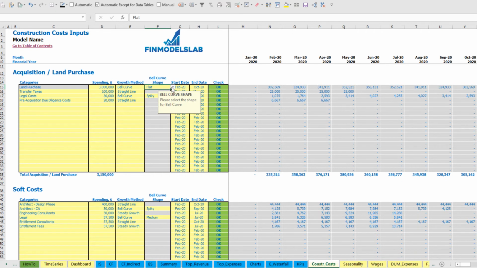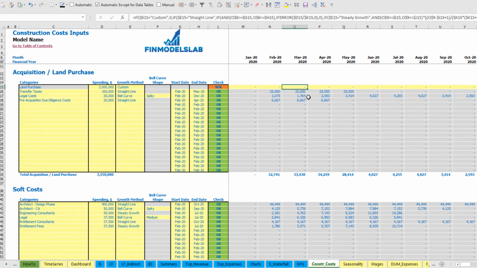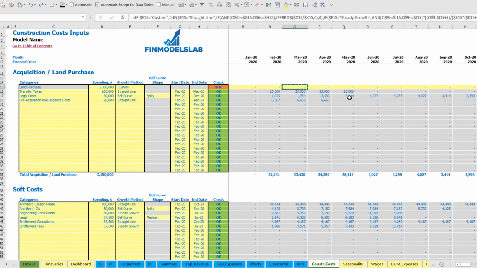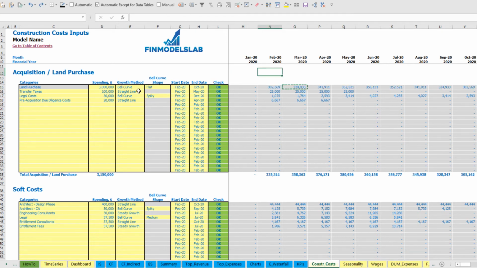And the final option is to select as a growth method custom. So now you have this line as inputs. It's yellow now. Check is not okay because we need to spread this amount, so I can input 1 million here, another million here, and another million here. So now check is okay. So it's a more manual or custom way to input your spending by months. Obviously start date and end date is also not needed here because you input everything manually. Let me change it back. I hope that makes sense.